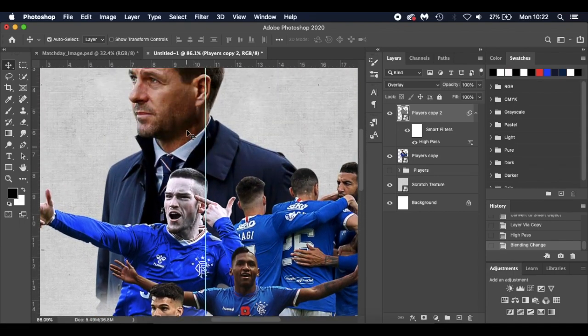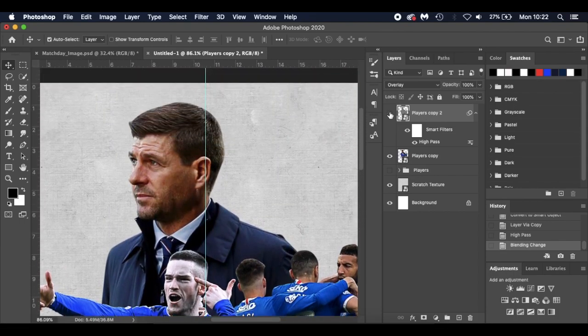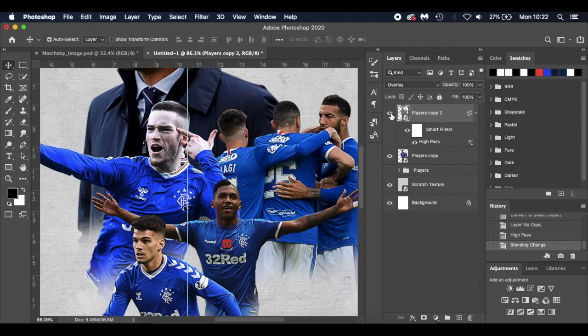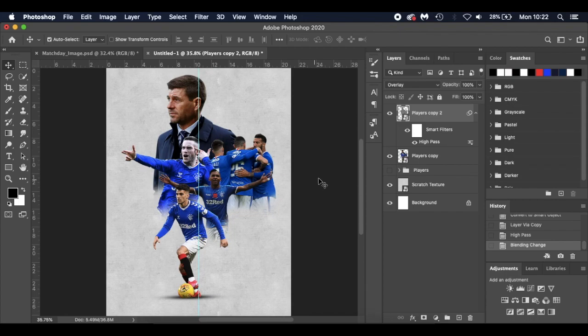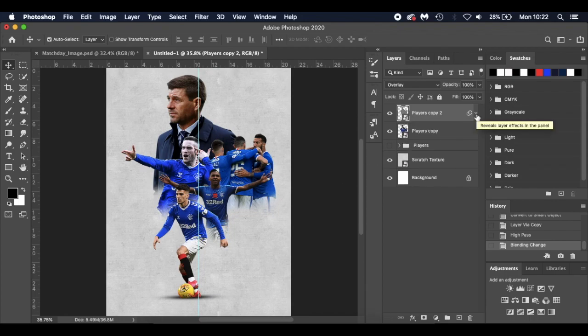And if you see, if I zoom in a little bit, if I just click it on and off, you can see how we've made it a little bit sharper, and we've basically brought out a few of the details. So that's looking fantastic.